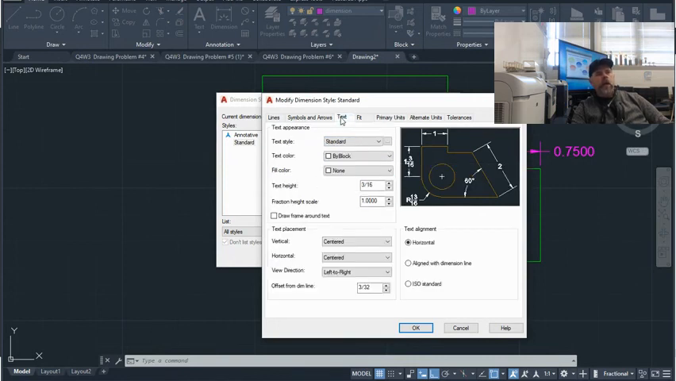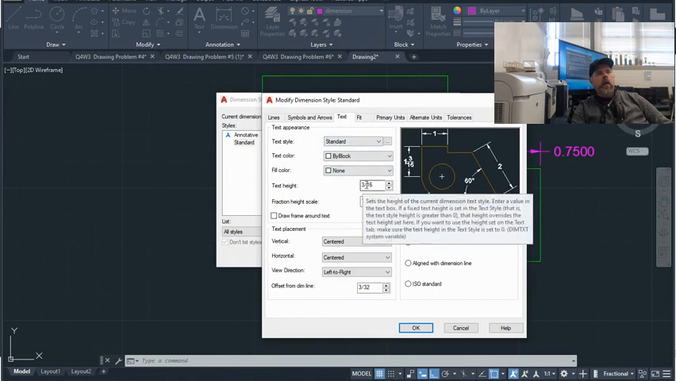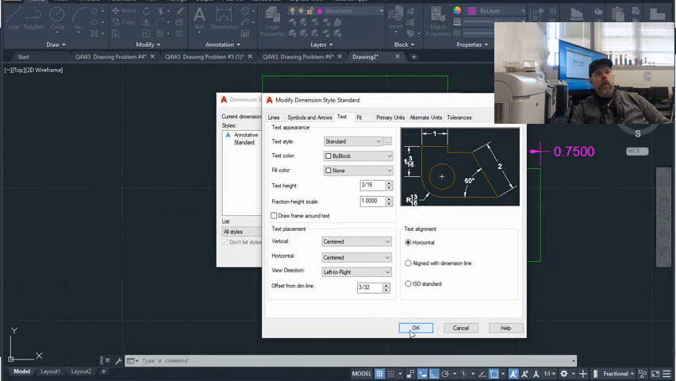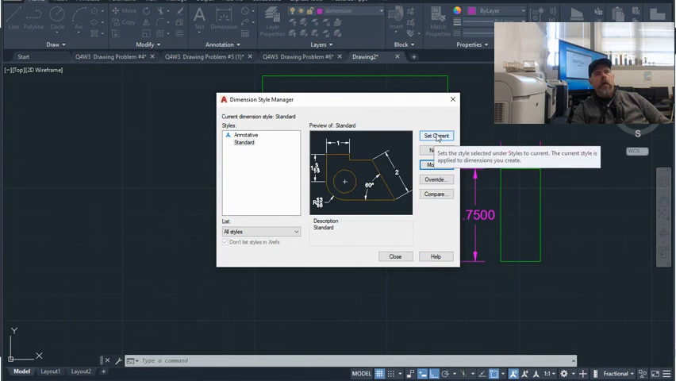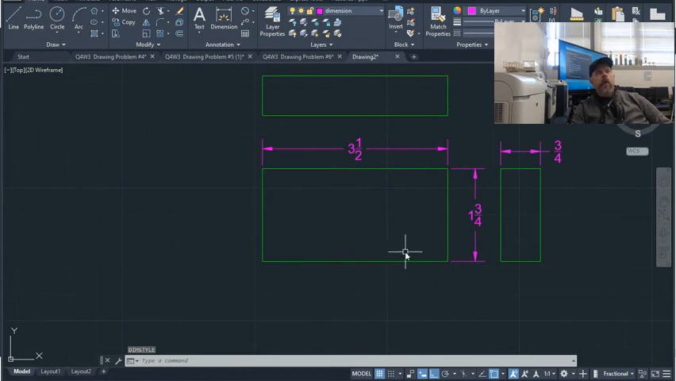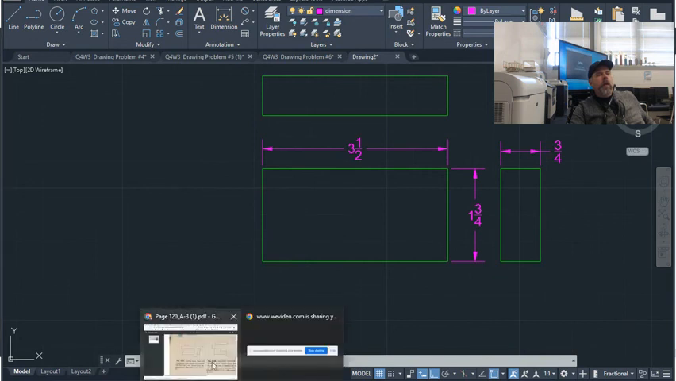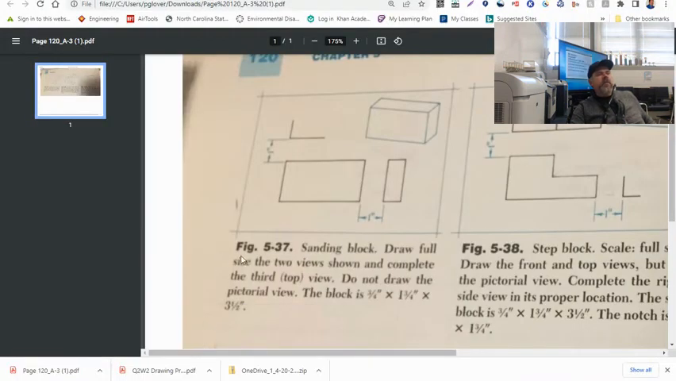We go back to our text. Leave that 3/16 along there. Hit OK. Let's set current and hit close. And your dimensions change to fractional right there, right in front of your eyes. That's drawing figure 5-37, centering block, completely finished. See if you can get that drawing done.